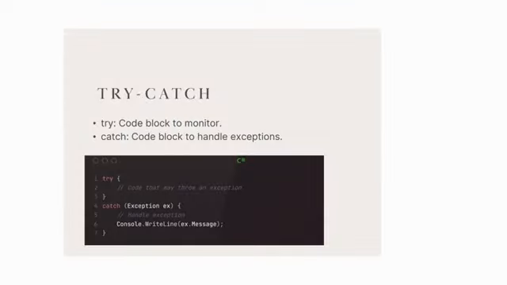To handle exceptions, we use a try-catch block. The try block contains the code that might throw an exception, and the catch block handles it. For example, if you try to divide a number by zero, an exception is thrown, and the catch block can log the error or notify the user.